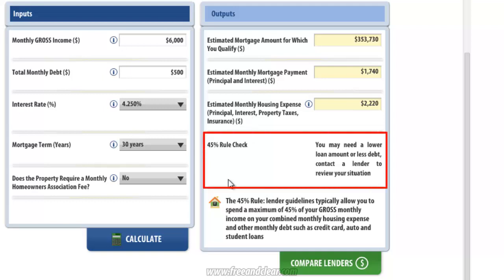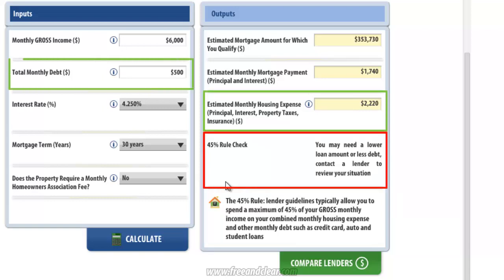The last output is our 45% rule check, which looks at total monthly housing expense plus your total monthly debt as a percentage of your monthly gross income, which is also known as your debt-to-income ratio. Again, there are no set rules, but lender guidelines typically allow you to have a maximum debt-to-income ratio of 45%, which means that you can spend a maximum of 45% of your gross monthly income on your combined monthly housing expense and other monthly debt, such as credit card, auto, and student loans. Some lenders require a debt-to-income ratio below 45%, and some lenders allow a debt-to-income ratio above 45%, but 45% is a good rule of thumb.